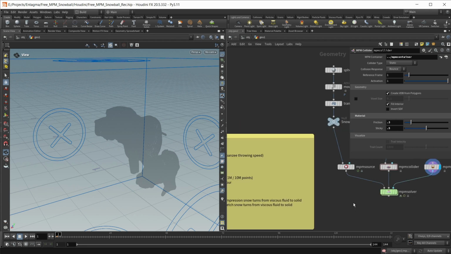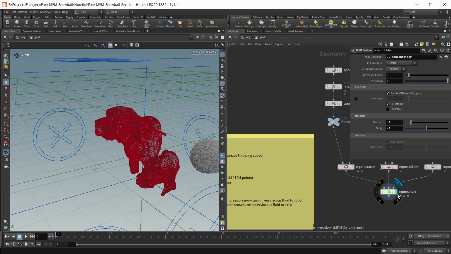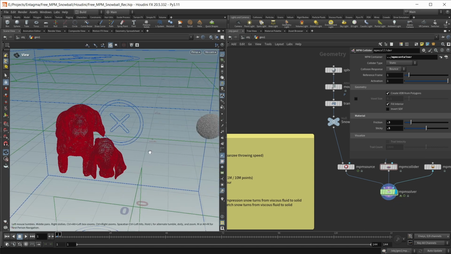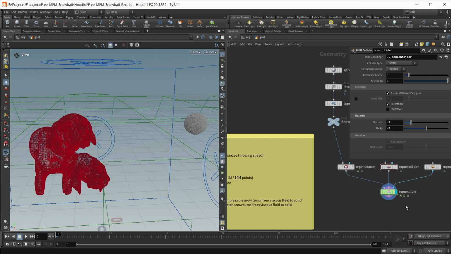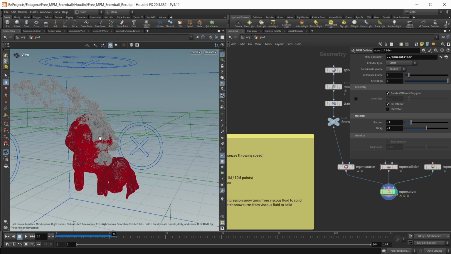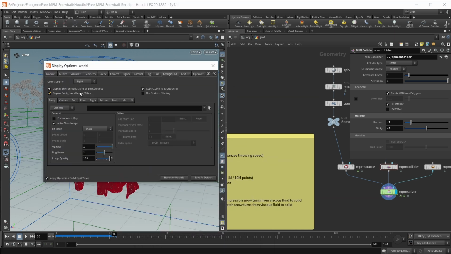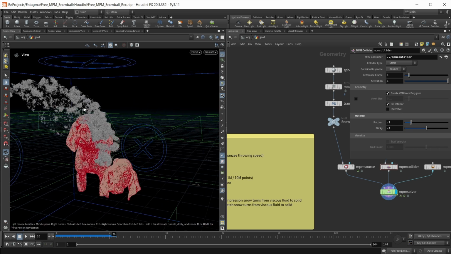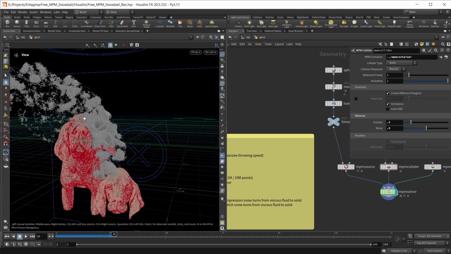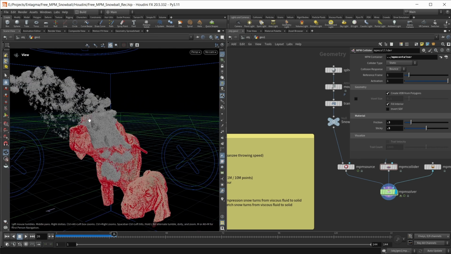The one thing left to do for us in here is to basically hit the display flag down at our MPM solver and to simulate this. And again, this will take a bit, but we'll see what we get. And let's also quickly set our background to dark so we can see what we're doing. And after a bit of waiting, we're left with a result like this. And I think this very much looks like a snowball. I'm quite happy with this result right here.